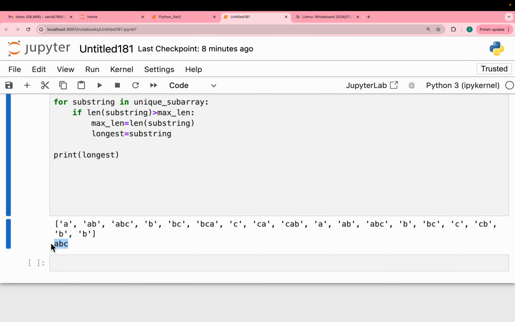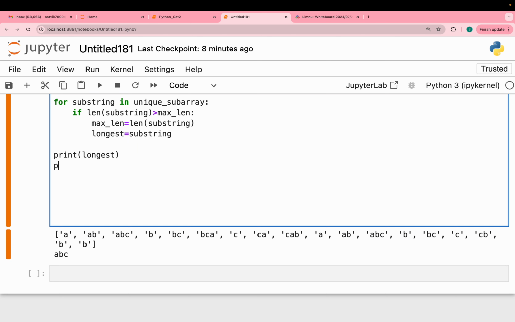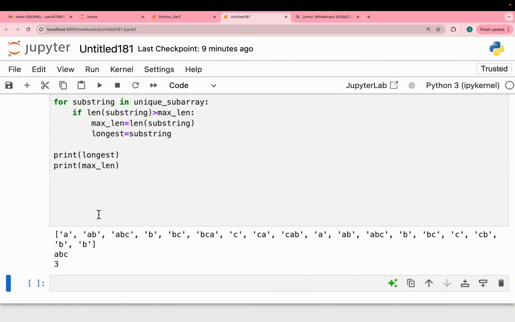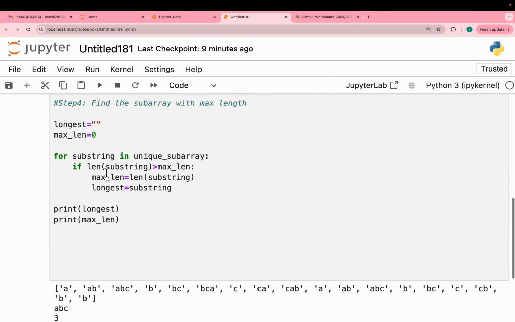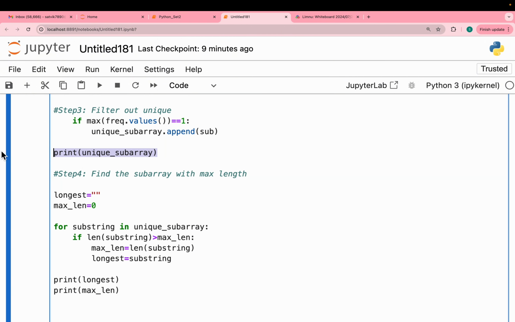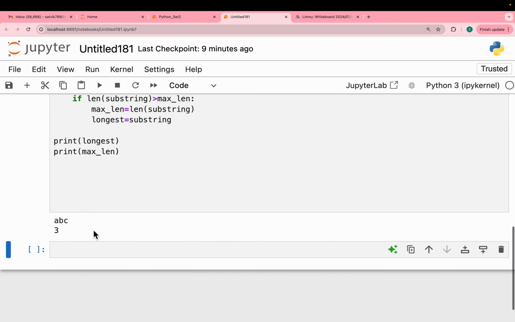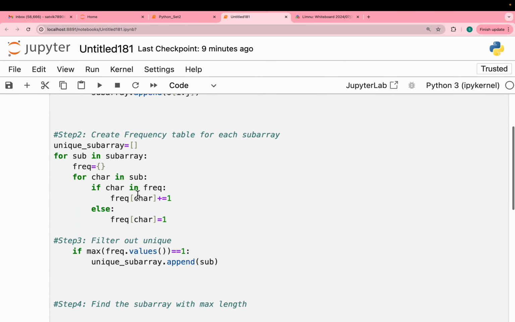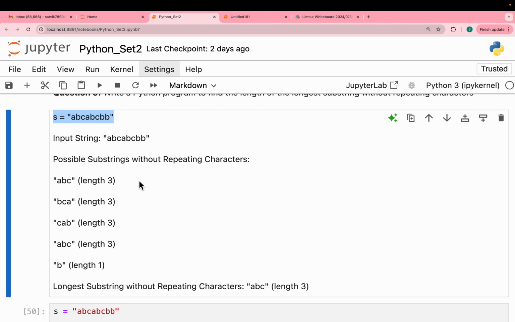Right, so I have ABC, right? And what is the length of this? Print max_length, it will give me 3, right? So when I run this particular part, and if I remove this particular thing, I will get ABC 3. So this is the maximum length substring. And now let's check the question. Longest substring without repeating character is ABC, length 3.